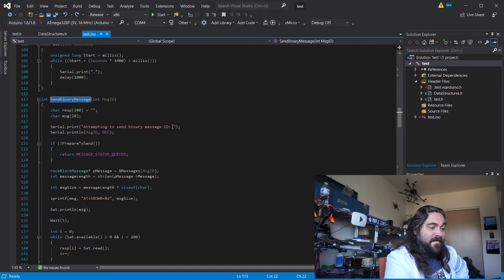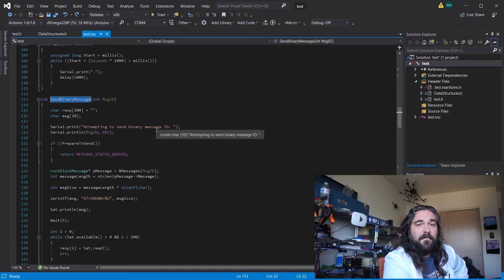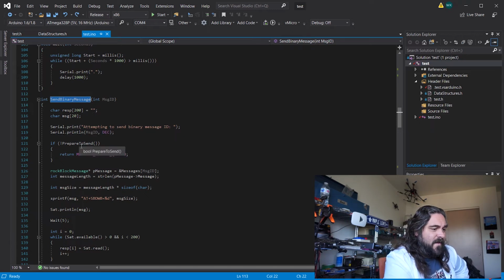Attempting to send that binary message ID, again, this is all just troubleshooting code. We go to the prepare to send to make sure that the module is awake and happy to go. If it isn't, we return message queued. If it is, we proceed. So we take the Rockblock message pointer and we grab the message itself. And then we look at the message, we define a variable message length by looking at the string length of the message.